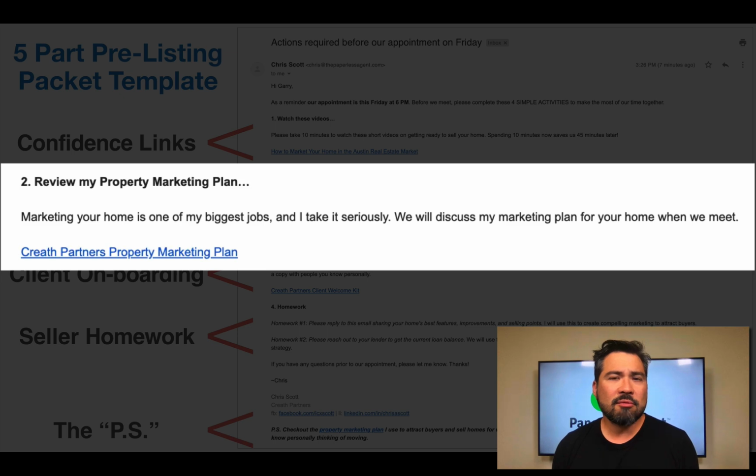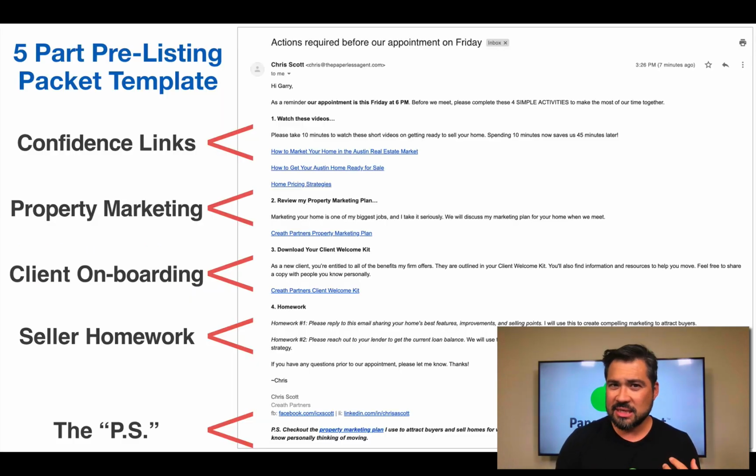Now, will they read the whole thing? I mean, ours is like 10 pages long for our property marketing plan that we use. Will they read it all? Probably not. They may just scan it. Heck, all I want them to do is know that I have one and that it's very detailed and that they don't need to worry about it, right? Because that property marketing plan is part of what's going to set us apart.